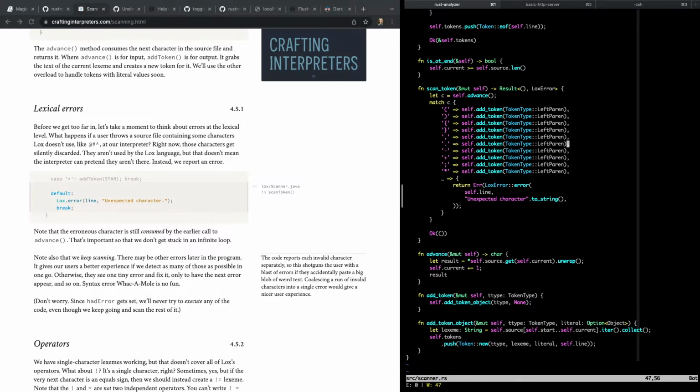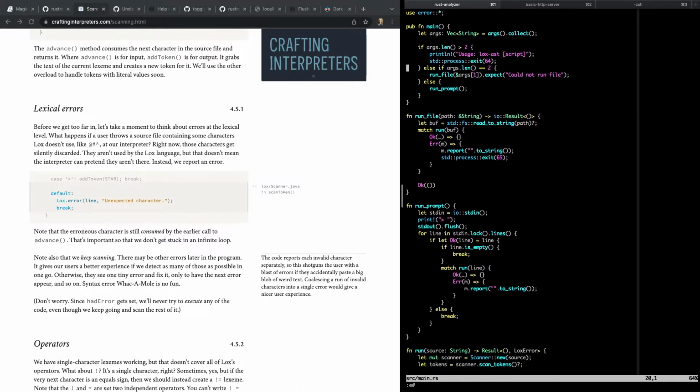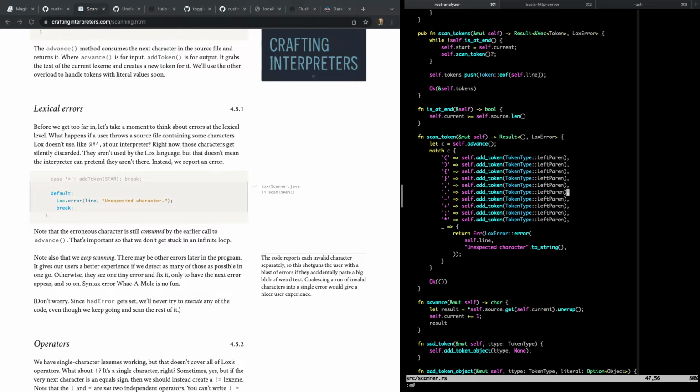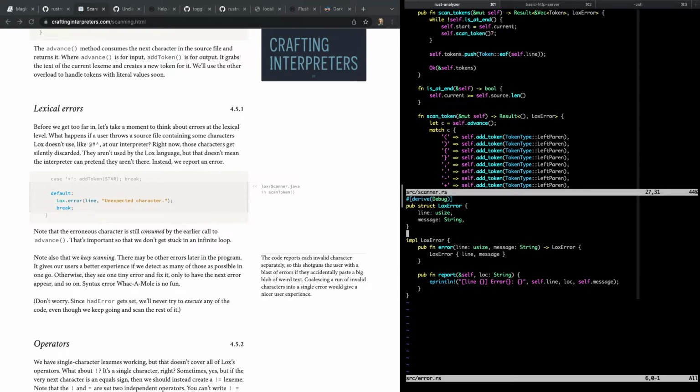So here's where we have an issue, right? Because what we're going to do is return this error, and this little question mark says to return it here. What we actually want to do is continue. So we want to keep scanning, and we don't want to abort the entire process of scanning. So instead of just returning this, what we can do is call report error. Yeah, we can report the error here.